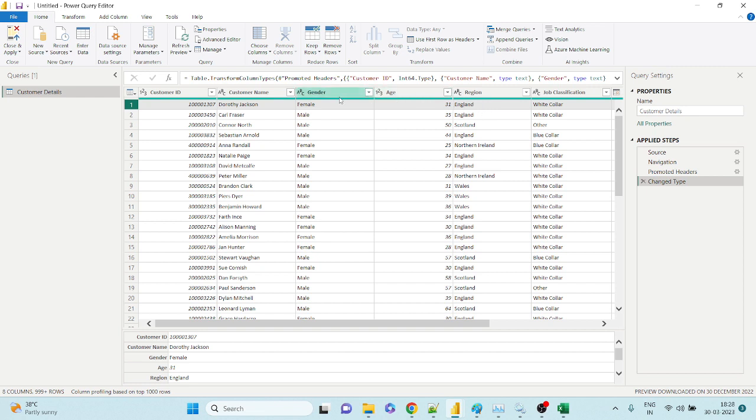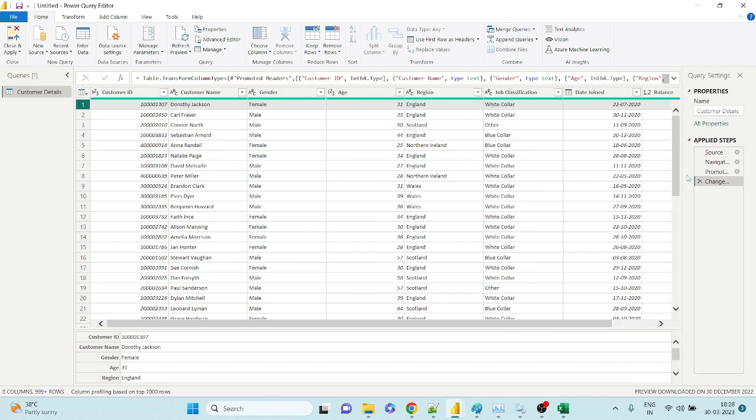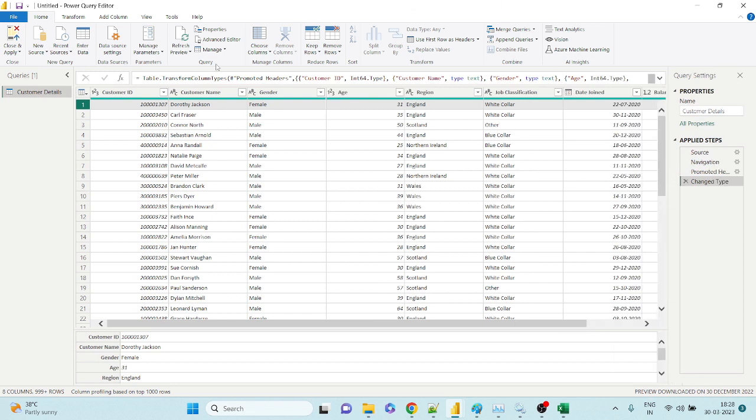So here, how many columns do we have, guys? I'm closing this Query Settings window for web. Otherwise, I'll do one thing, I'll minimize this. How many columns do we have here, guys?